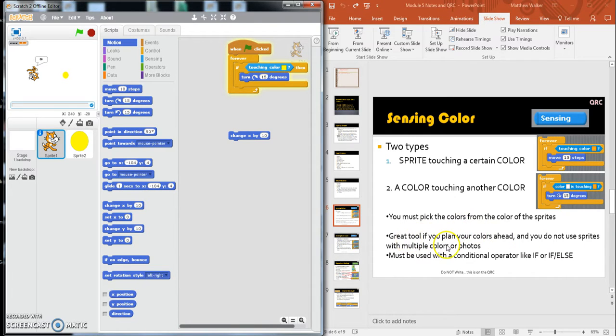Okay, this is a great tool if you plan to use colors ahead, and if you do not use sprites with multiple colors. Do not use sprites with multiple colors because it will mess up. If you make this yellow, blue, green, pink, yellow, purple, all psychedelic colors, and you put it in there, it may work sometimes, but sometimes it may not work like you want it to work. So try to use solid colors when using colors.